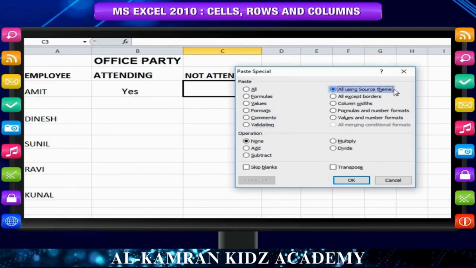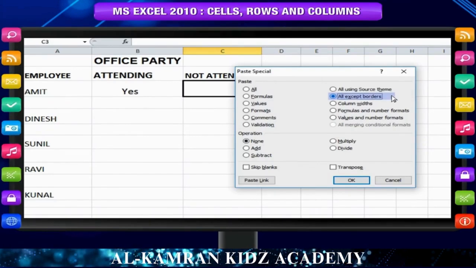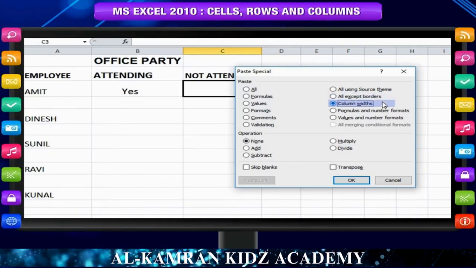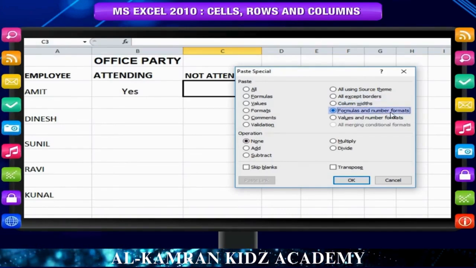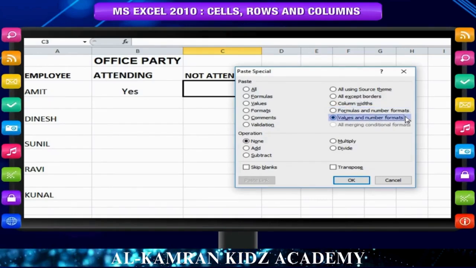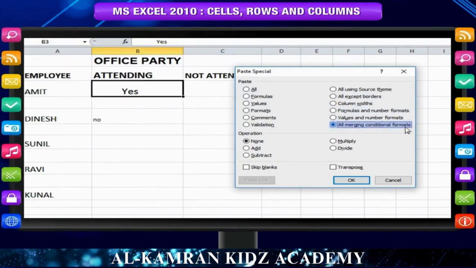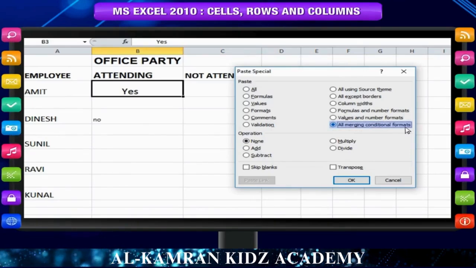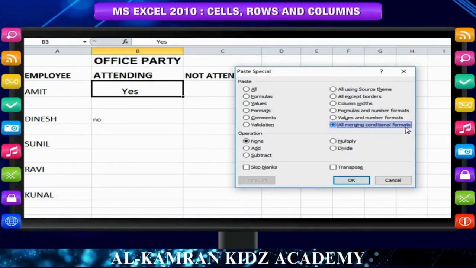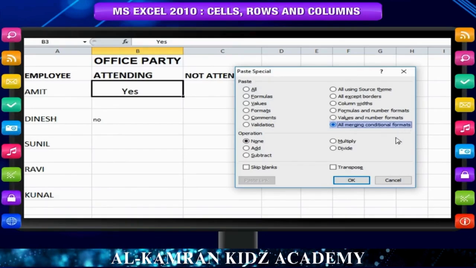All using source theme, pastes formulas and all formatting. All except borders, pastes everything except borders that appear in the source range. Column widths, pastes formulas and also duplicates the column width of the copied cells. Formulas and number formats, pastes formulas and number formats only. Values and number formats, pastes the results of formulas plus the number formats. All merging conditional formats: this icon is displayed only when the copied cells contain conditional formatting. When clicked, it merges the copied conditional formatting with any conditional formatting in the destination range.